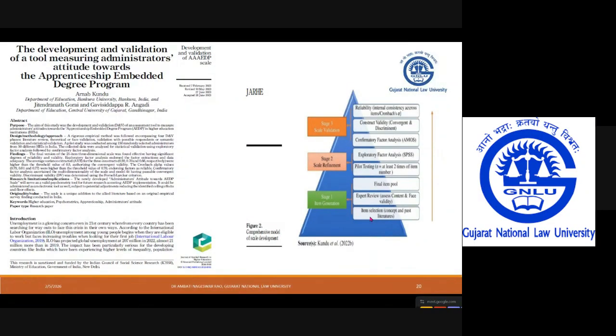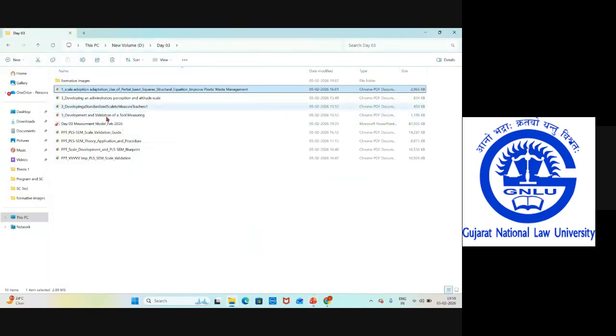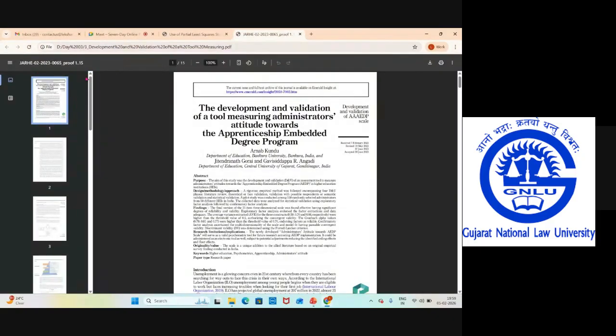Let me show you one interesting article. I have brought 3 articles I'll be sharing with you all. And these 3 are published in very good journals. There are a good number of journals, but I selected the standard journals so that you can take it as a part of reading.